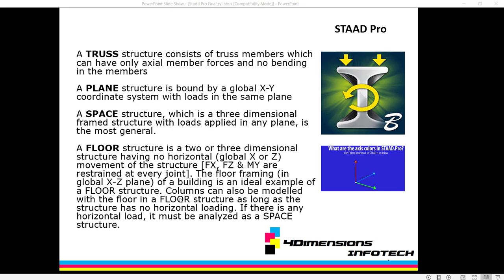Next, a structure may be a truss, or it may be a concrete structure, or a steel truss. Normally we use these 4 words in Staad. A truss is a structure consisting of truss members which have only axial member forces and no bending moment. A plane structure is bound by a global XY coordinate system with loads in the same plane. And a space structure is a 3-dimensional frame structure with loads applied in any plane x, y, z, and is most general. Normally we use the space method in Staad.